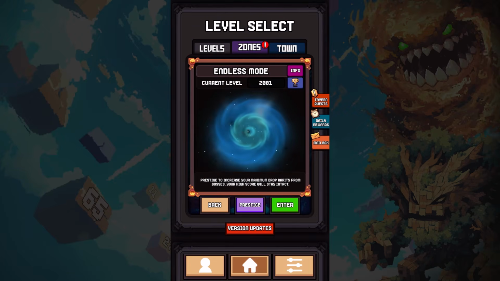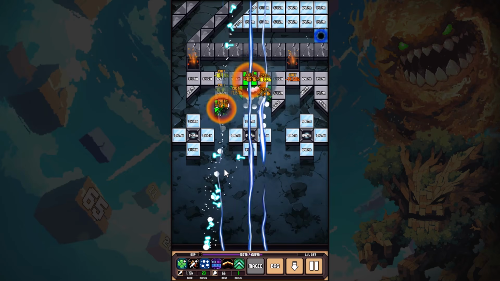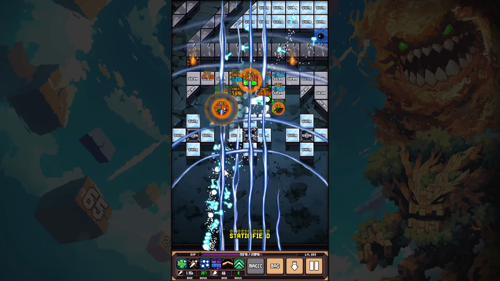Endless mode is where the game really begins. You can access it once you beat all of the normal levels. Endless mode is the best place to find the highest loot in the game. Each level gets harder and harder as you play through, and there's a boss on every 10th wave.